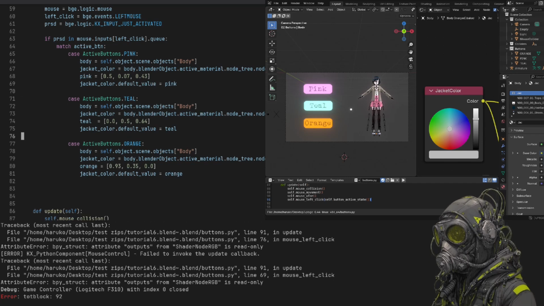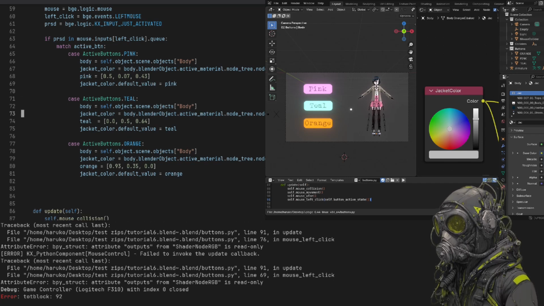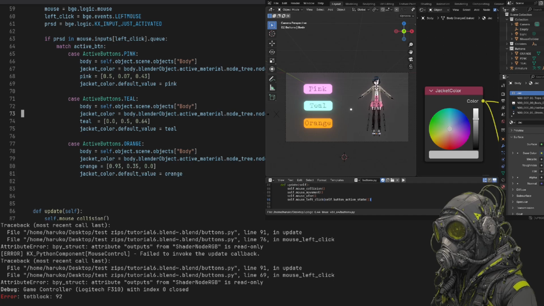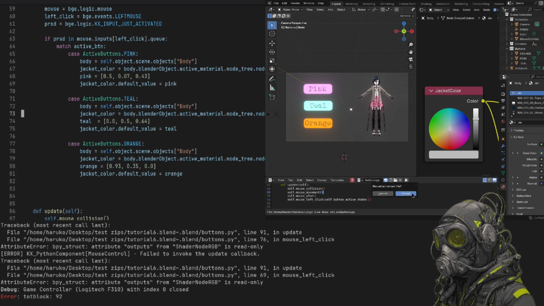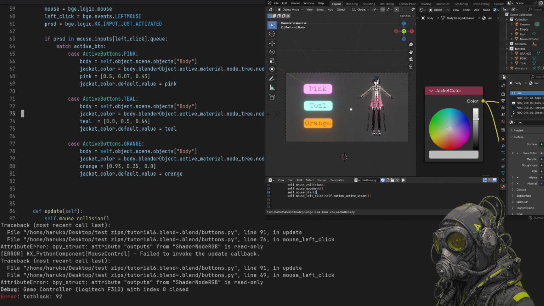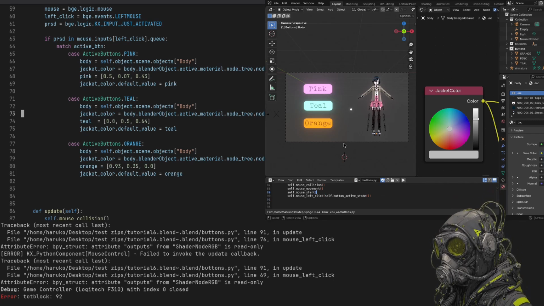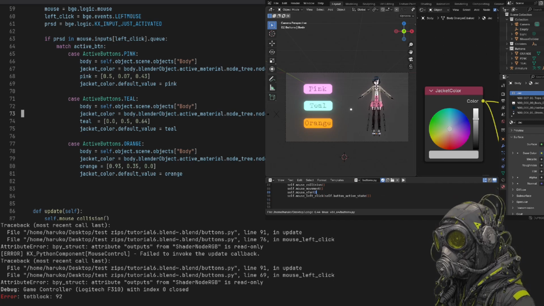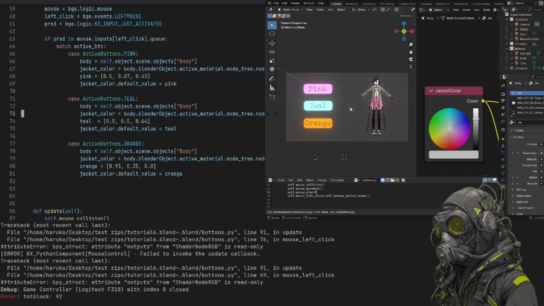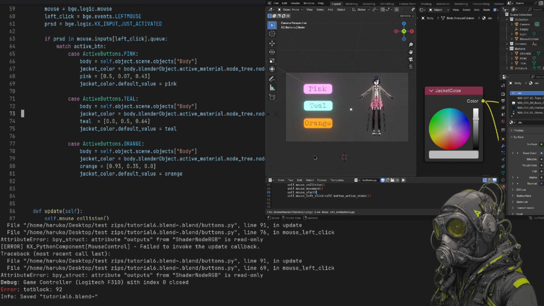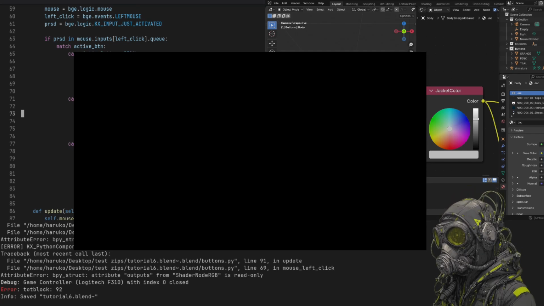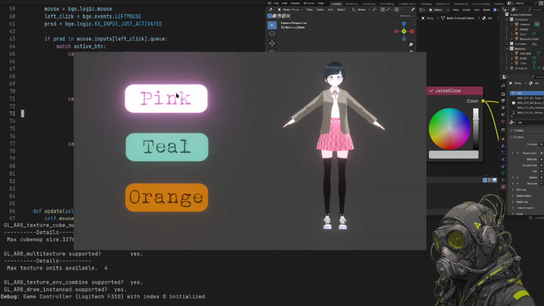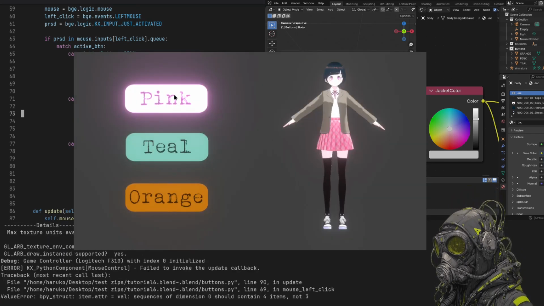And we'll make it look nice. All right. So we've updated our script. Let's test it out. I don't know how I feel about it, but we'll see. Pink.